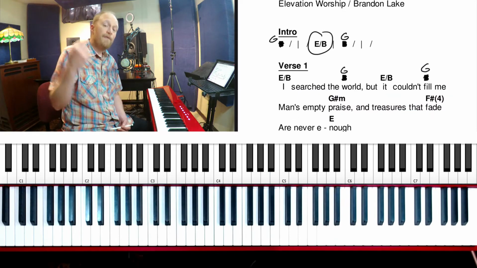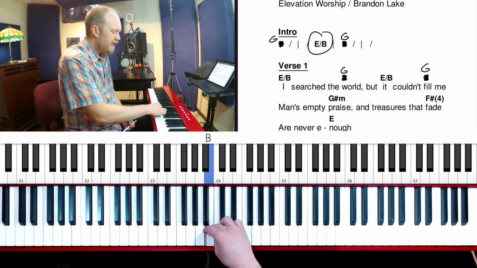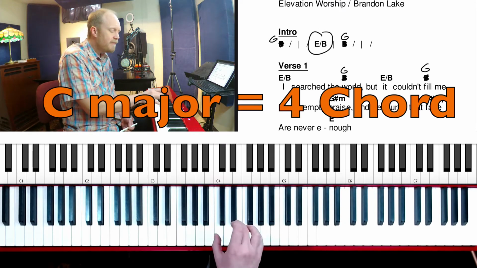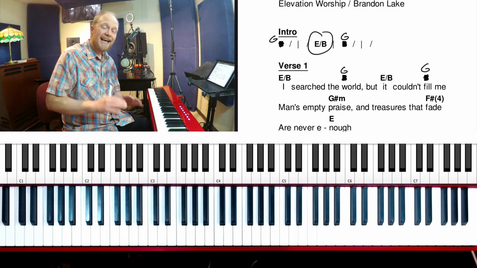So now let's find the 4 chord in the key of G. Key of G, 1, 2, 3, 4. C. So C major is the 4 chord in the key of G. This whole process is a lot easier if you know your major scales, so start learning them.